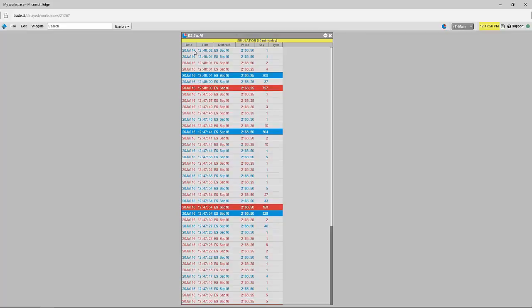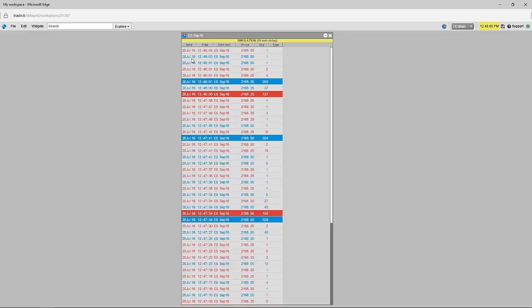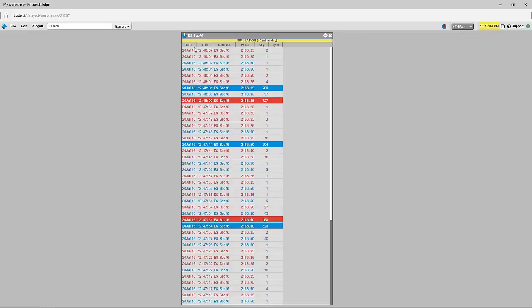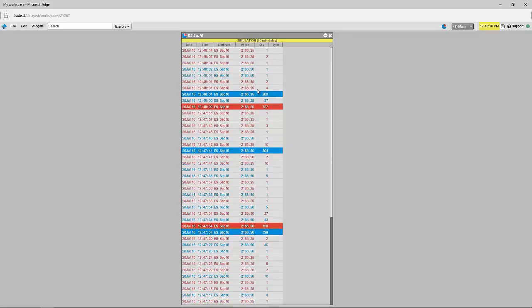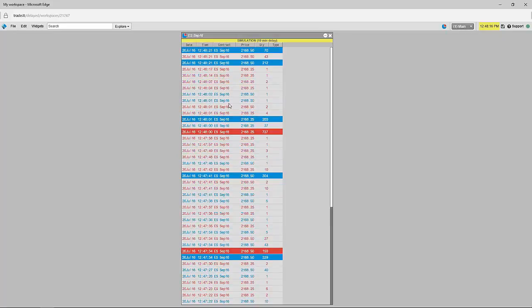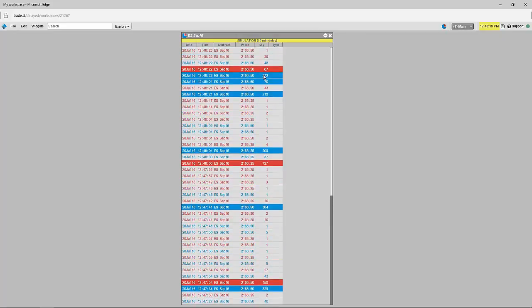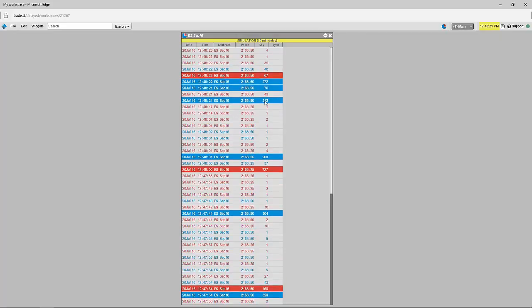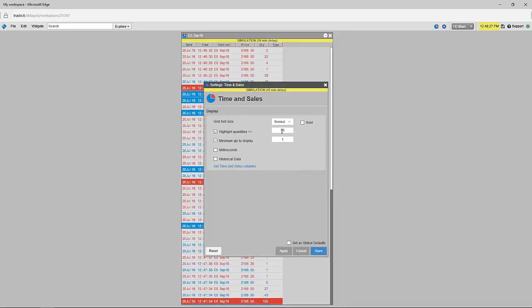So there we see the 20th of July 2016. Red are the sells, blues are the buys. We have our date, time, contract, price, quantity. The only thing we don't have is the order type. Here you see anything that's over 50 contracts is highlighted. There's a 200 lot, 212, 272, 70, 67. You can certainly change that filter again by right-clicking, going to settings, and you can change that here.